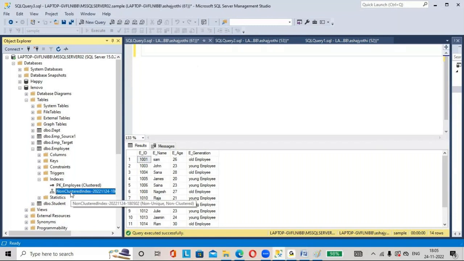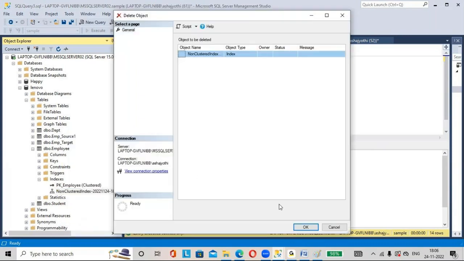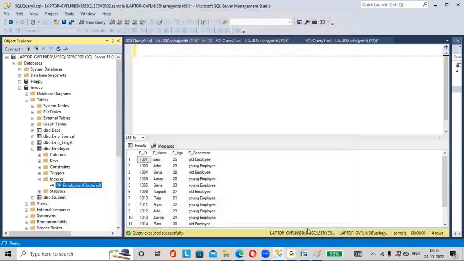If you want to delete an index, what do we need to do? Right click, delete. This is one way of creating and deleting an index graphically. How to create an index using a query?